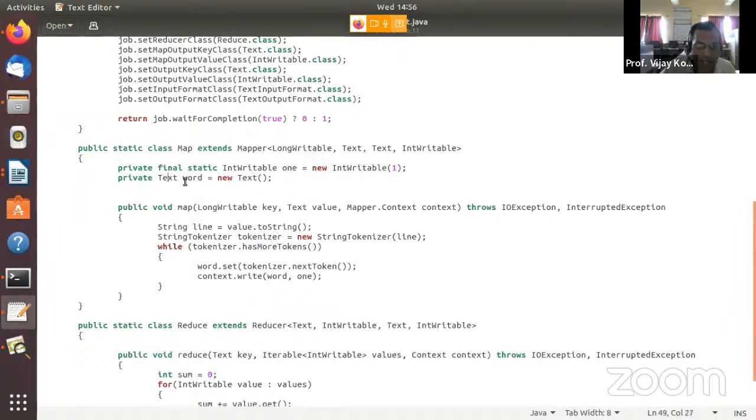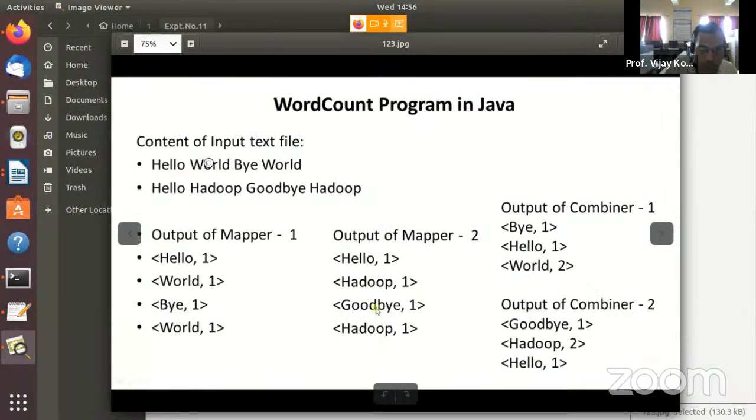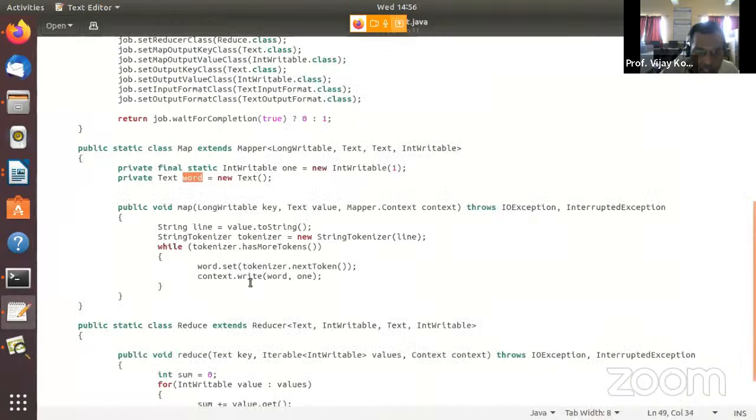Then private Text word = new Text. Why are we not using final static or static here? Because the value of the word variable may change. Here in this example, the first word is hello, the second word is word, then by, then word. Every time the text is changed.